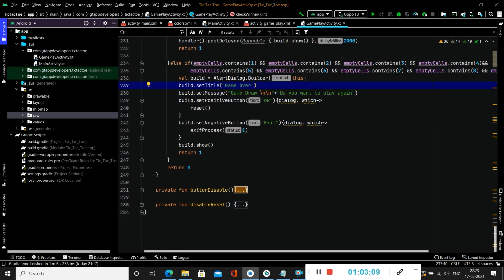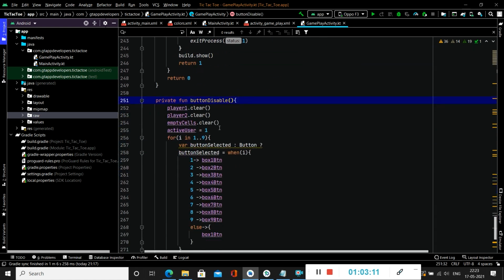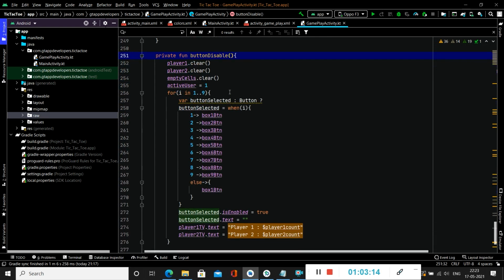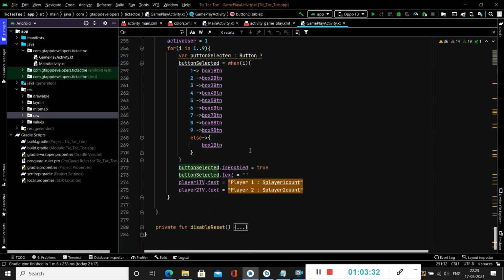Now the next method is our button disable. In this we are disabling our buttons when the user is playing the game. So first of all we will clear our player 1, then player 2, and then empty cells, and then we are changing active user to 1. Now in this condition we are setting our button selected to true, and at last we are changing the text to empty, and then we are updating the score inside our player 1 TV and player 2 TV.